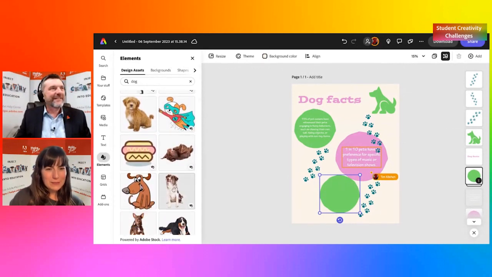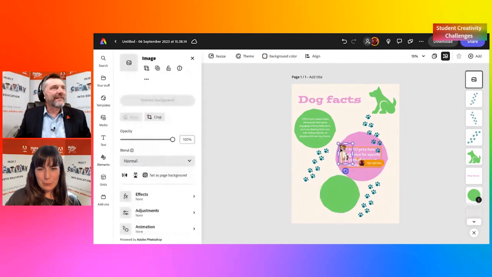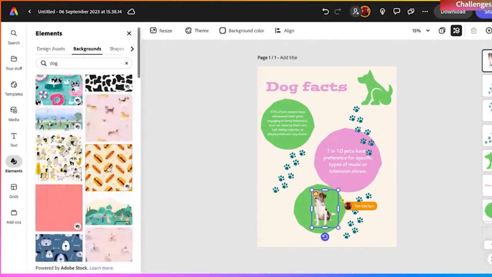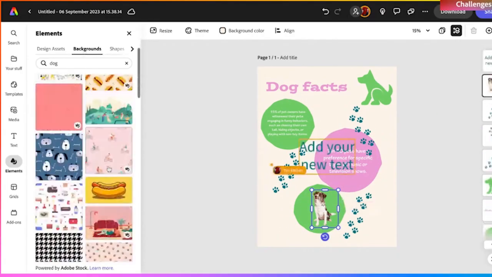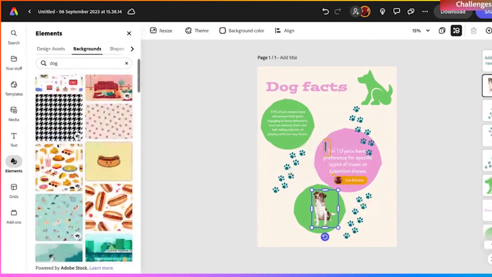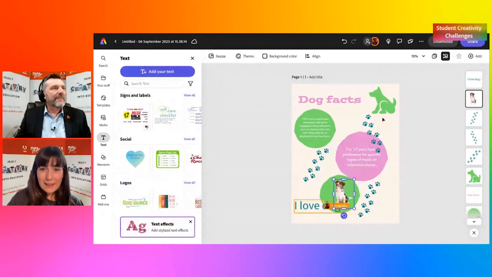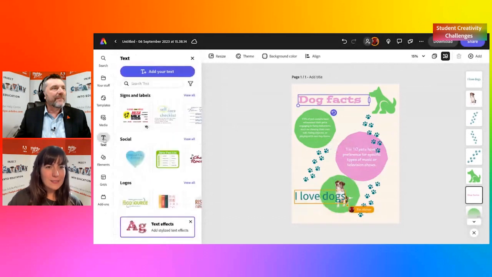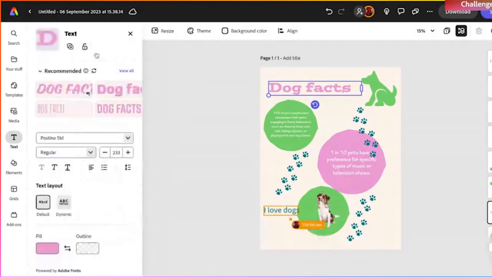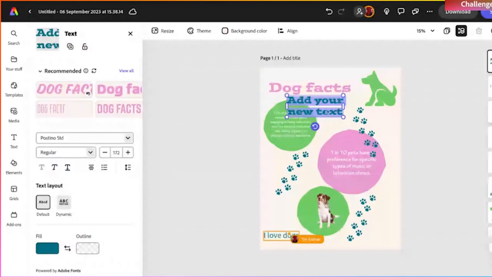Oh, I love this one. So I'm going to select that one and I might put that into my green blob. But in backgrounds, I can find all of these other options that I might like to add into my creation. Above elements, you'll see text, which is of course to add in text, just like it says here, dog facts. And all you need to do is select add text, and then you can add extra text to your screen.